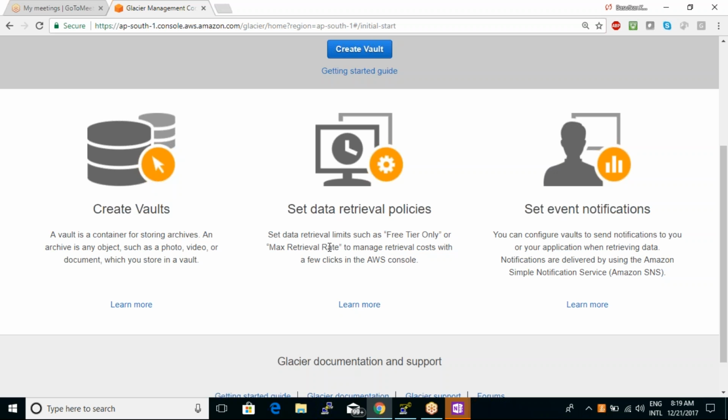I told you Amazon will charge you depending upon the retrieval policies that you specify, the speed or the bandwidth you require, how fast you want to download that data when something happens. Depending upon that, Amazon will charge you. And for storing the data as well, Amazon will charge.